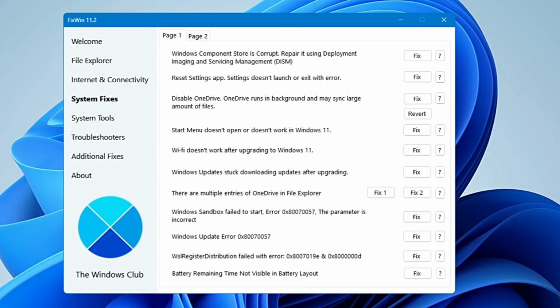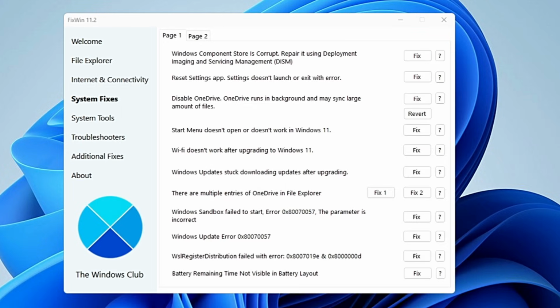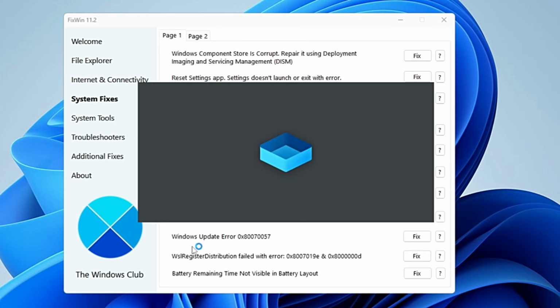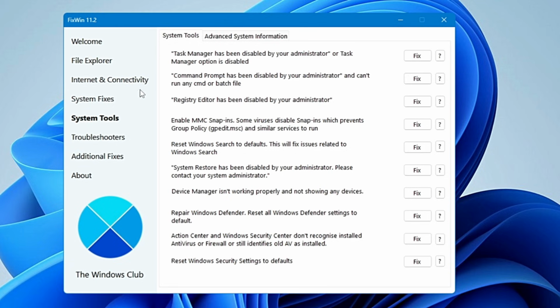Windows Sandbox. Many of you might have the issues with opening the Windows Sandbox. You can also fix by making one click over here. Windows update error. So if you have any update error while updating your Windows 10 or 11, then you can run this tweak. You can run the fix. And after that, you can try in order to successfully update your Windows. Battery remaining time not visible in the battery layout. So you can also fix that if you have such issues on your laptop.